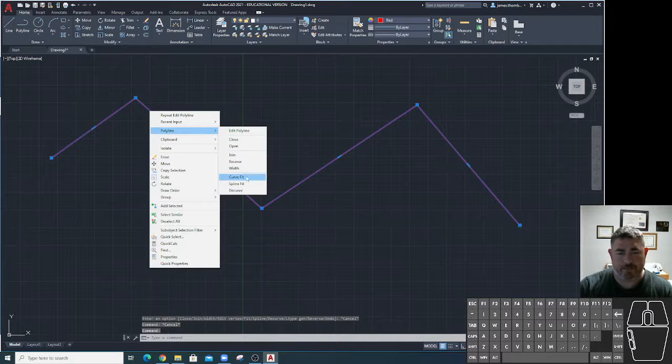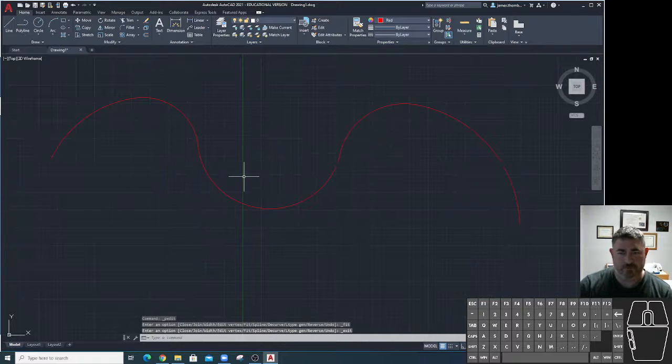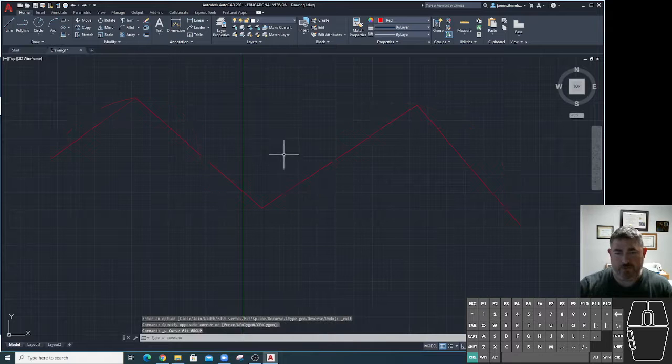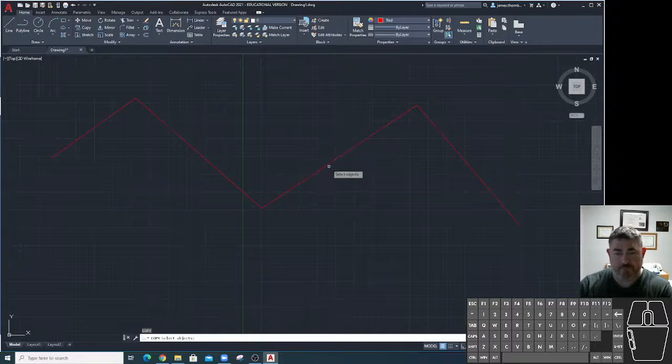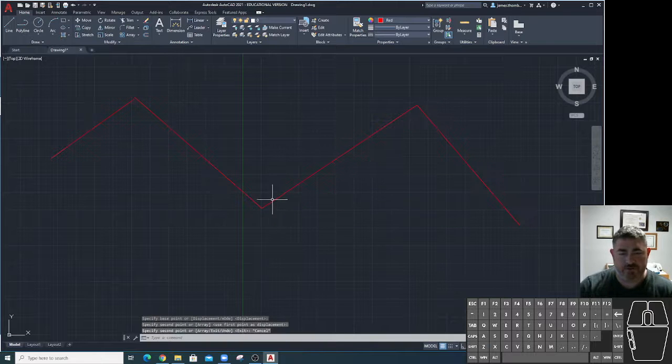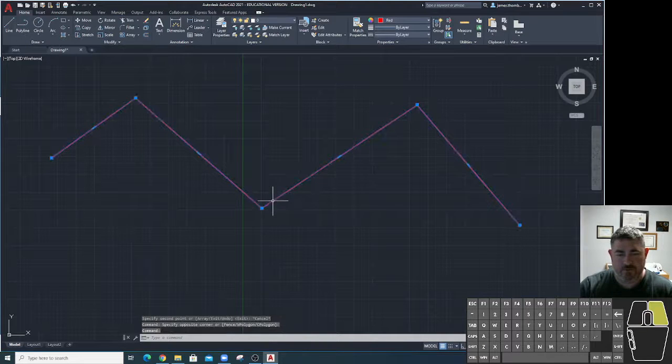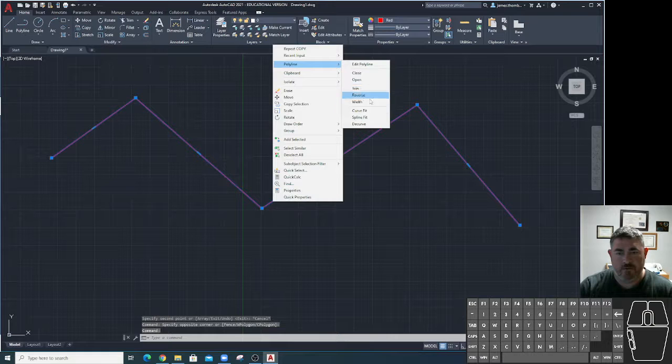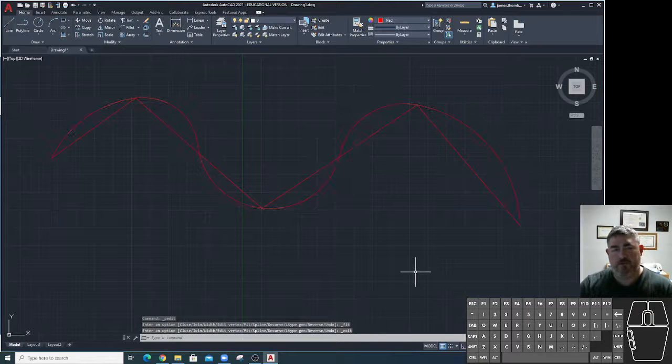Now I can hit all the other options, or I could have just hit those from the right click menu. If I do a curve fit, it's going to go through all those corners. Let me copy that right on top of itself so that you can see what happens. If I right click on it, curve fit, it's going to make that into a curve that goes through the corners of the polyline.